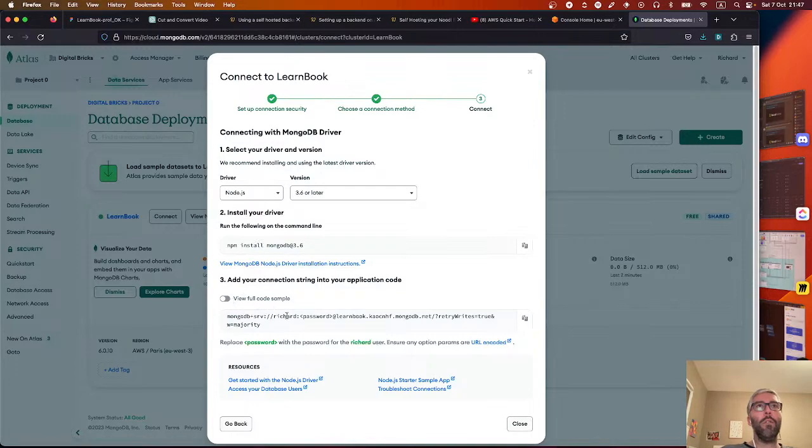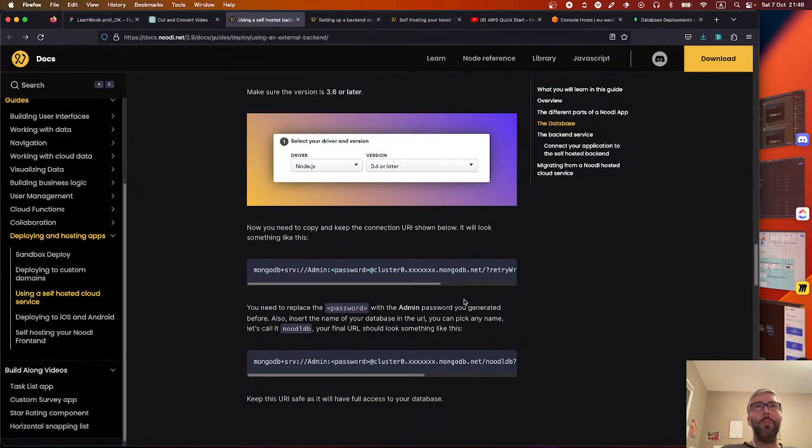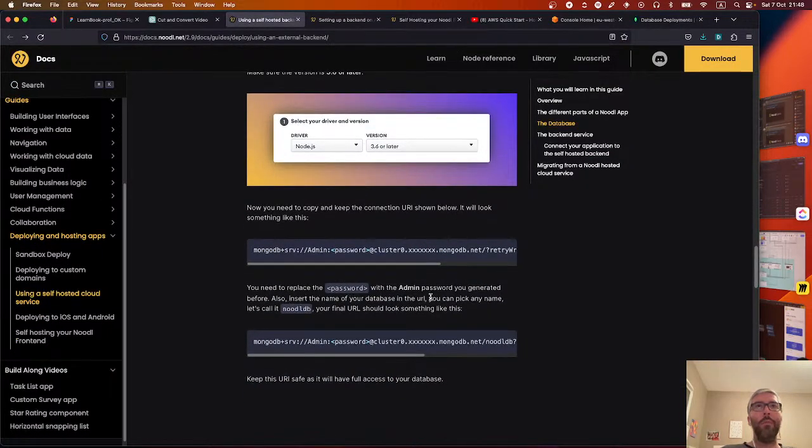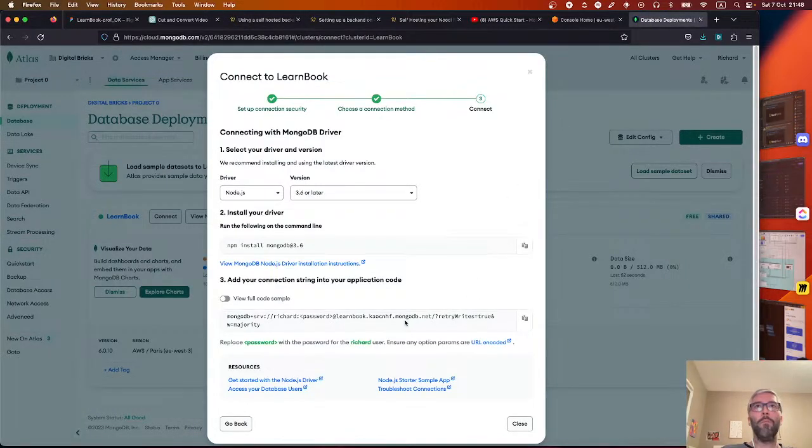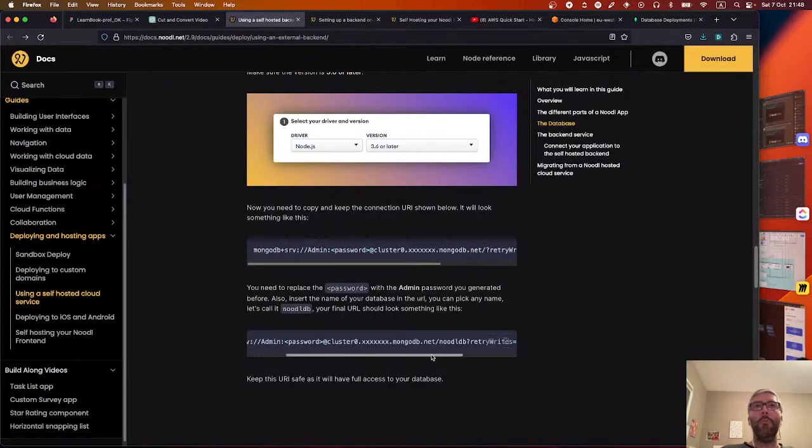Okay, so this, yeah, Richard and then password at learnbook, and that's the link that we need to copy. You need to replace password with admin password. Also insert the name of your database in the URL. You can pick any name. Let's call it NoodleDB. Oh, okay. Yeah, so we have the database, and then we need to choose a name for it as well. NoodleDB. Yeah. You can pick any name. Let's call it NoodleDB. Your final URL.